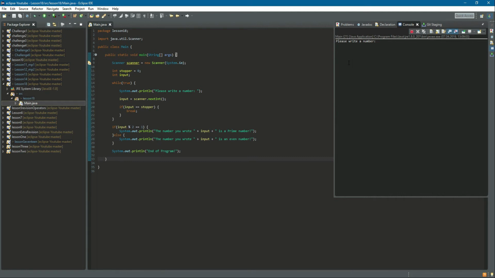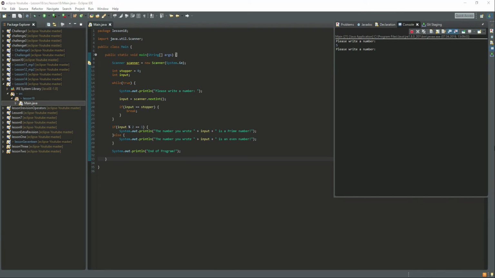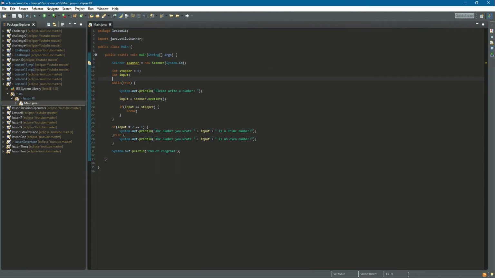As you can see, we see the message, please write a number. So let's say the 5. Please write a number. And now we have a bug here. Let's try to find out what the bug is. Bugs are something that you will always have when you develop things. And let's see that our while method ends here, and this is something that we don't want.